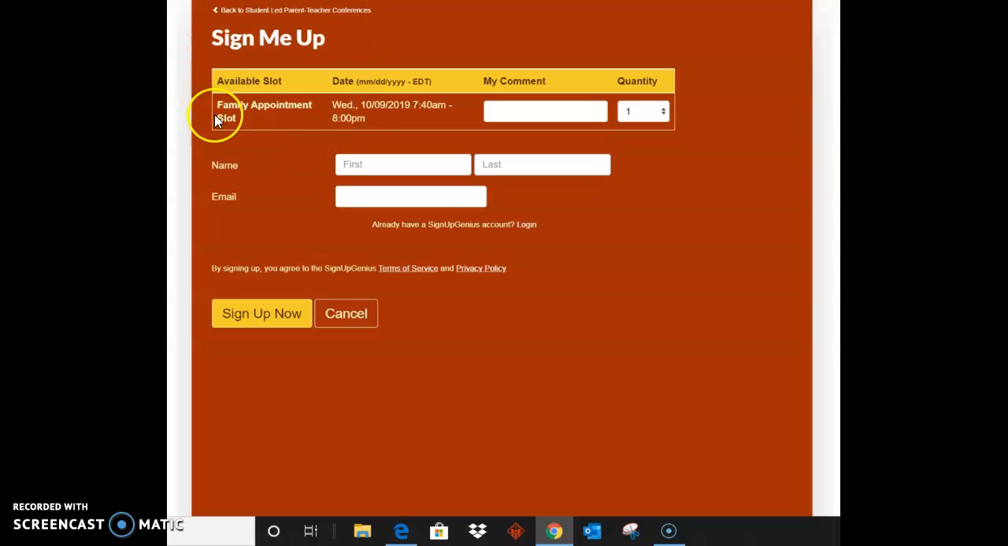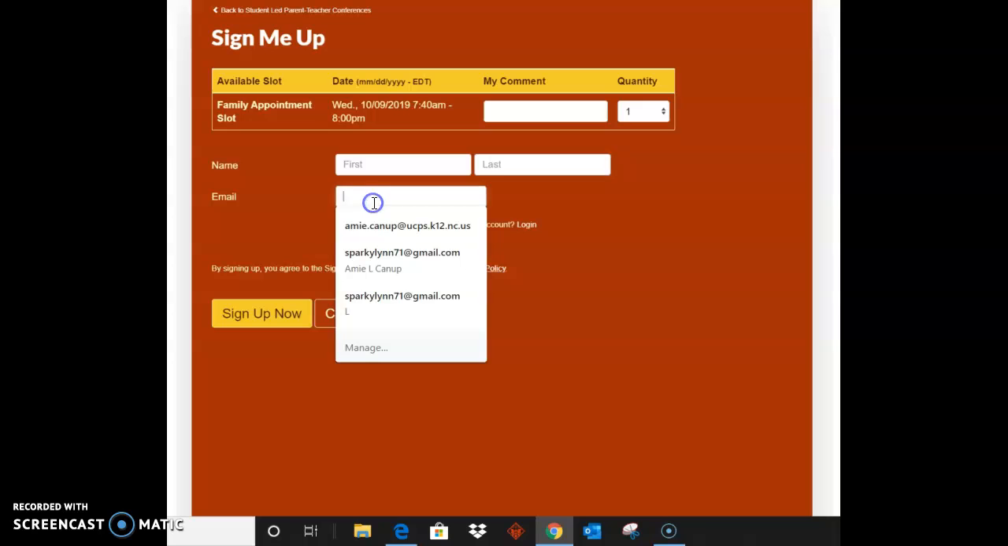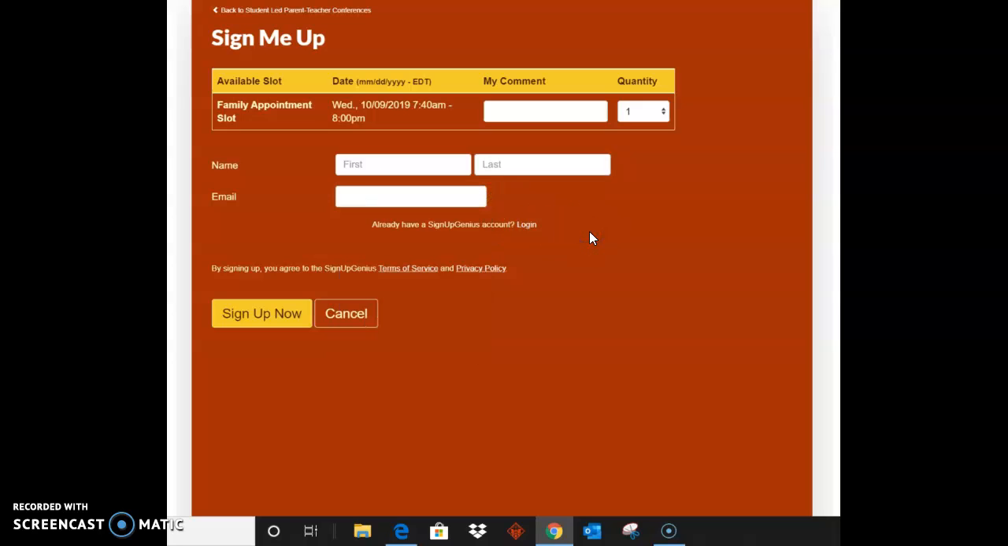It is a family appointment slot, and it shows you the date and the time in which you are choosing to sign up. In the My Comments section, please enter the names of all who will attend, and then choose from this drop-down menu the number of attendees. You will then need to enter your name, first and last, and then enter the email that you received the invite from. And then click Sign Up Now.